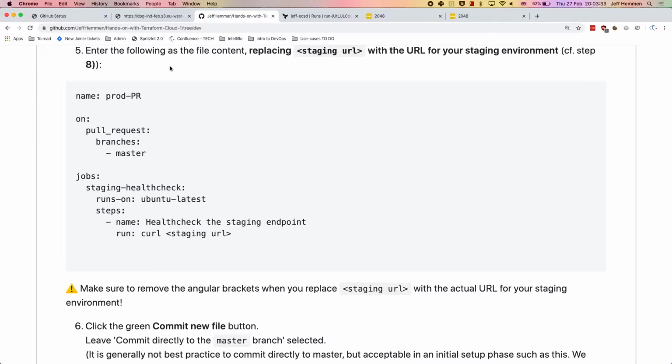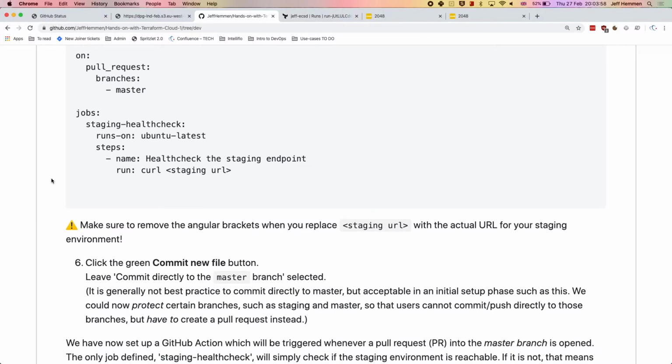Now we tell GitHub this on, so when is this triggered? Pull request, whenever there's a pull request, but for which branches, and then a list of branches that just contains master. So GitHub now knows to trigger this whenever there's a pull request that hits master. And now we tell it which jobs to run. So there's the job staging health check, which again for us is clear what it does. It health checks the staging environment. We tell it runs on Ubuntu latest, so it actually just runs on a Docker container, I believe. And then we give it the steps.